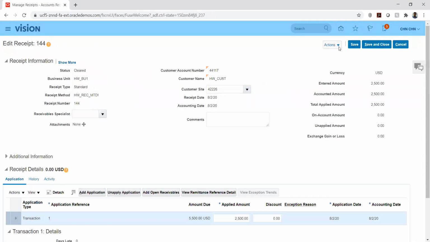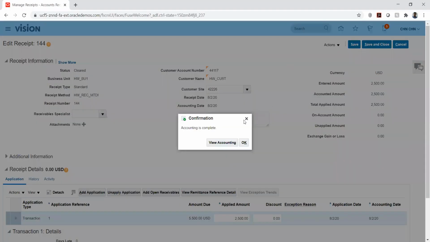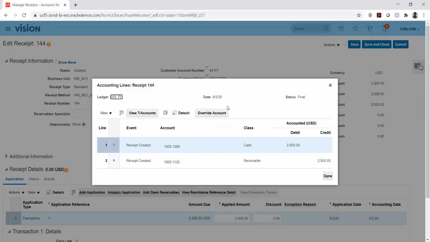Now let's account this transaction and see what accounting entries have been generated for this particular receipt. So we can see that this is cash to receivables, which means we have received cash from the customer.